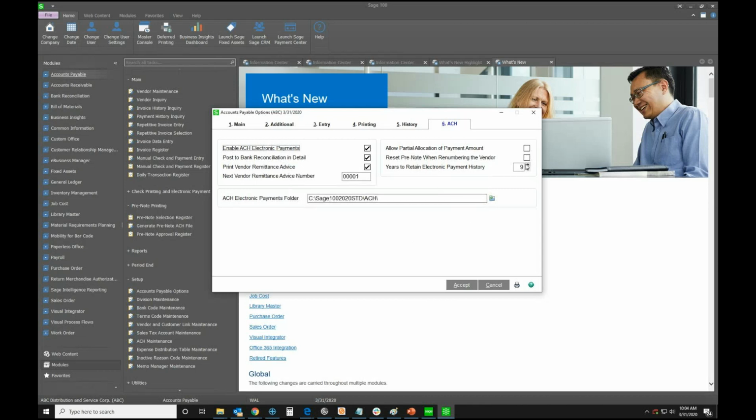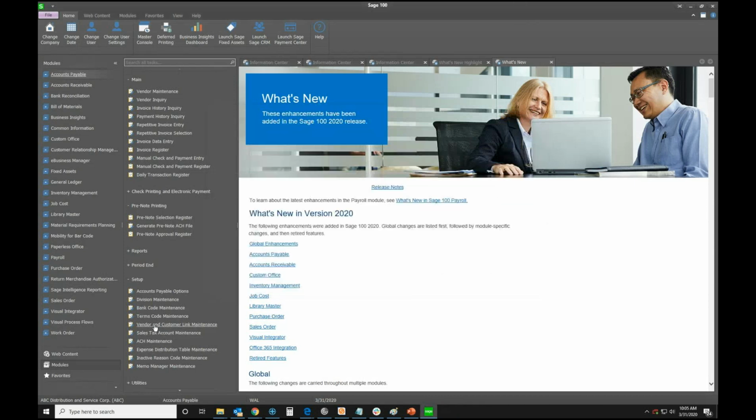And here, these are your preference. So do you want to reset the pre-note when renumbering a vendor, or do you want to allow partial allocations of payment amounts? So say your vendors want you to pay invoices partial to one bank account and then partial to the other. It's totally your preference. I don't have it checked. And then here is the amount of years you want to retain the history. It defaults to 2, but I moved mine up all the way to 9. And once you have that, you hit accept.